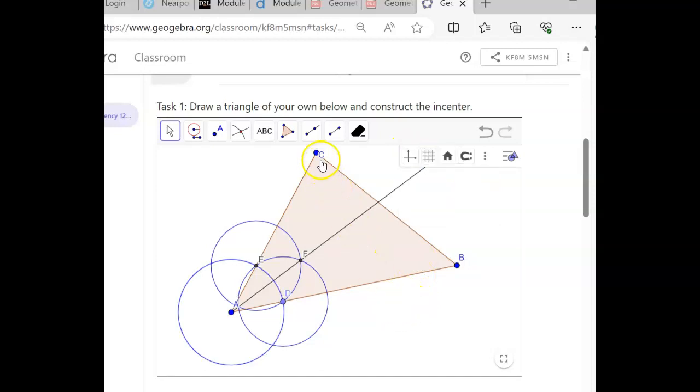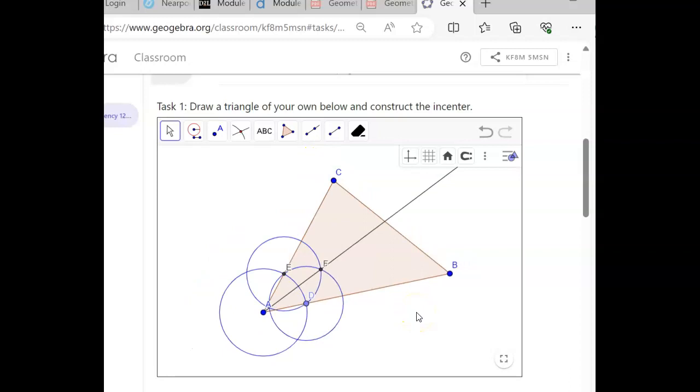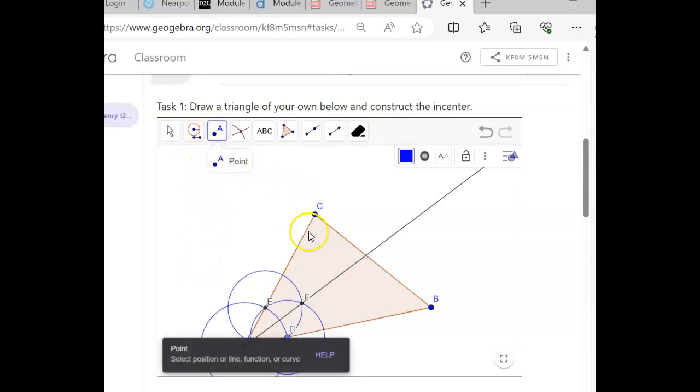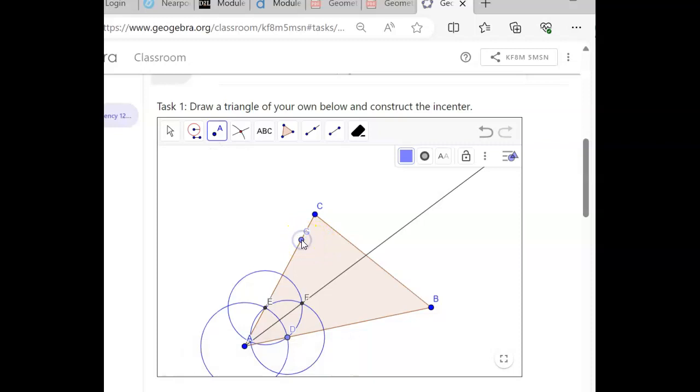So now I'm going to go up to C, so I'm going to make this smaller again. And I need to do the same thing around C. So I need to put a point on one side of the angle, so I'm going to put a point here. I need to make a circle where that is my radius, CG, centered around C. So circle, radius is CG, and center it around C.